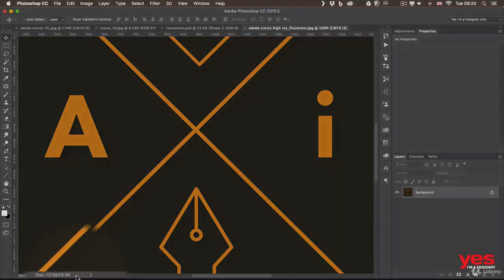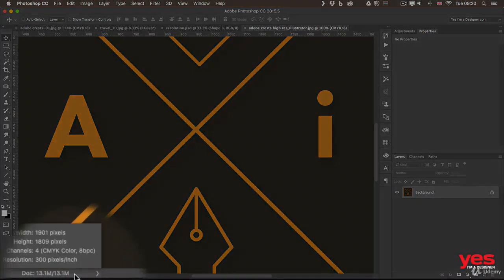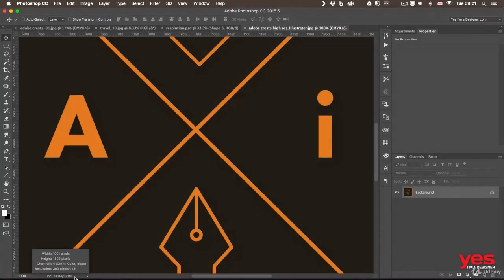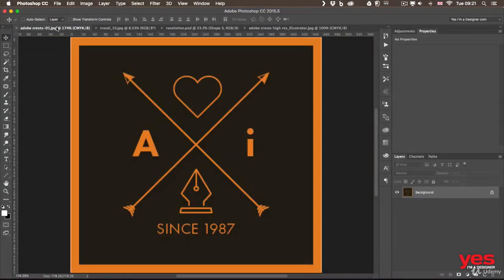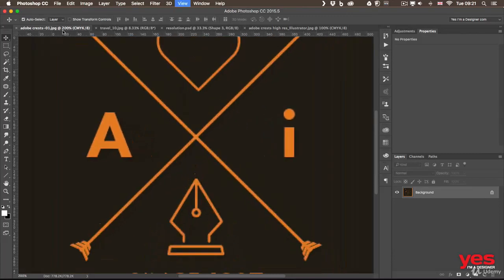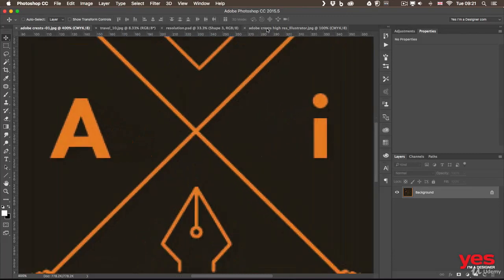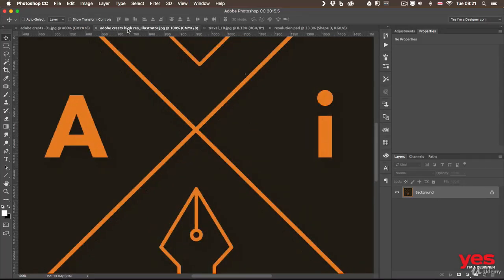But just to double check, I can right click on the status bar, and yes, you can see it's slightly more than 4 times bigger. So once again, to compare the two, you can see if I zoom slightly close to the same detail level, we can compare the two of them and see how much better the high resolution image looks.